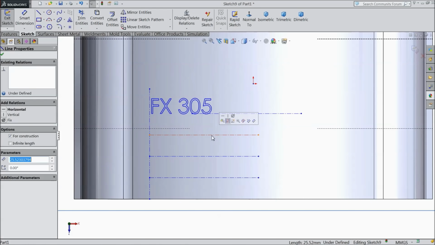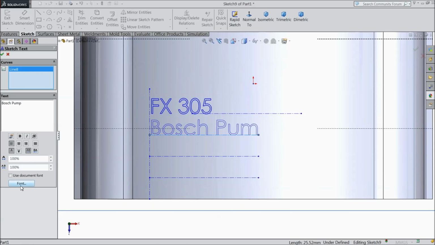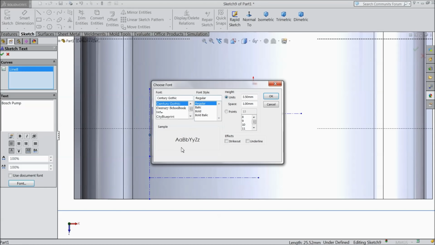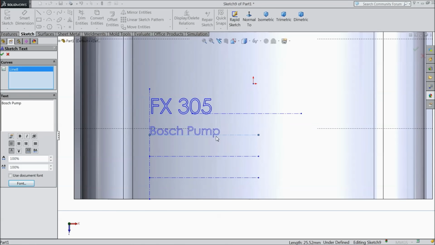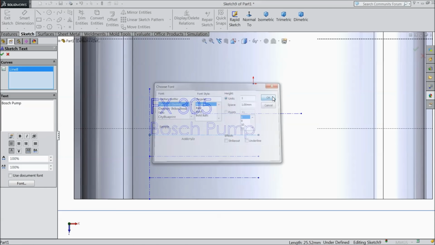There is something missing. Select this line and write here Bosch pump. We will reduce the height, then it will come full. Uncheck this document font and select this font 2 mm. See, it is visible. Even you can make 3 mm. Okay.